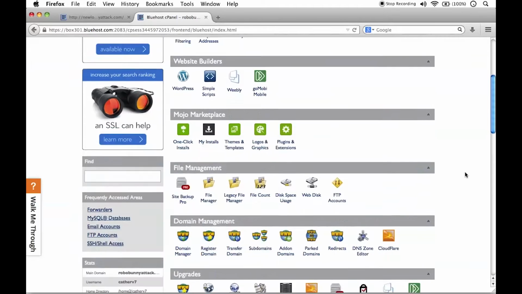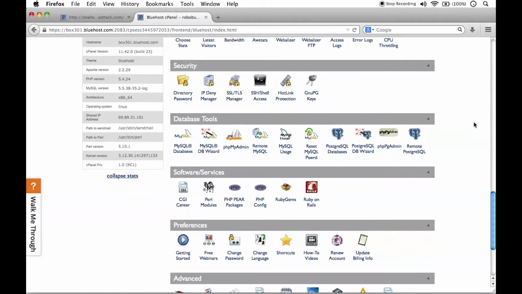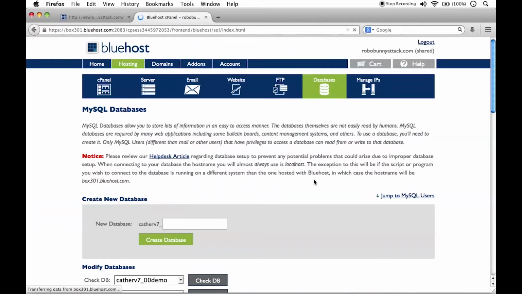So the first thing we're going to do is we're going to look for something that says MySQL, okay? I scroll down about 2/3 of the way down here, and I see a section here that says MySQL databases, okay? If you're using cPanel, it's going to look an awful lot like this. If you're using a different type of administrative interface, just look for databases or database tools or MySQL or create new database. You're looking for something that looks like that, okay? So I'm going to go ahead and click on this.